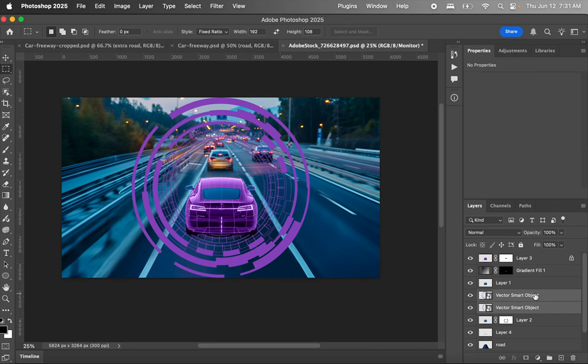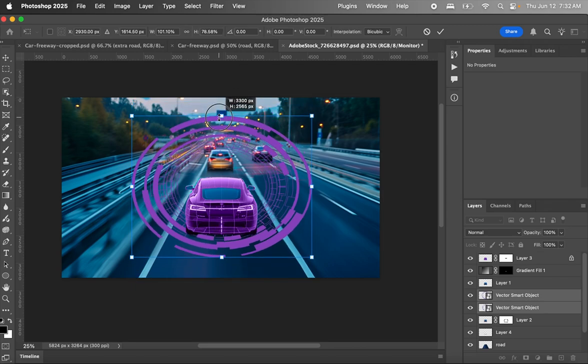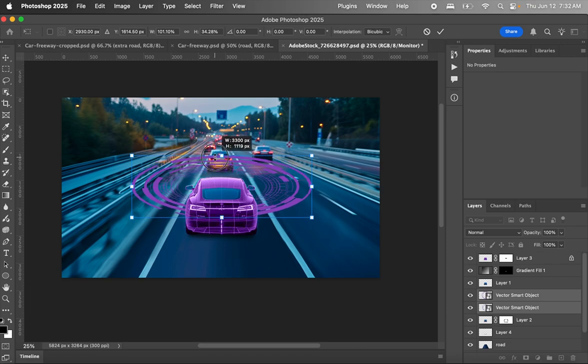Now I'm going to shift select both of these layers, hit Command T for transform. So we're going to hold down the Option key so that we resize from the center. And we're going to hit the Shift key. And this way we get this warped version of these two layers.